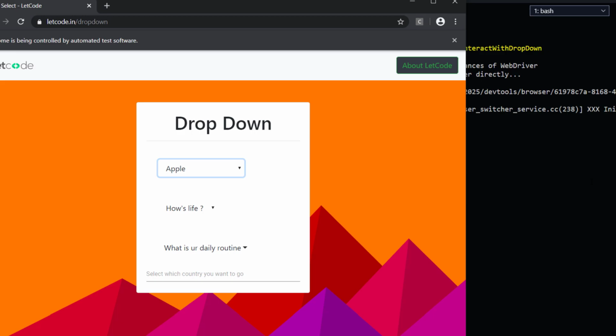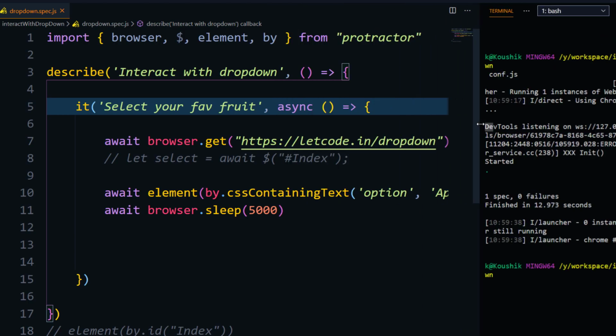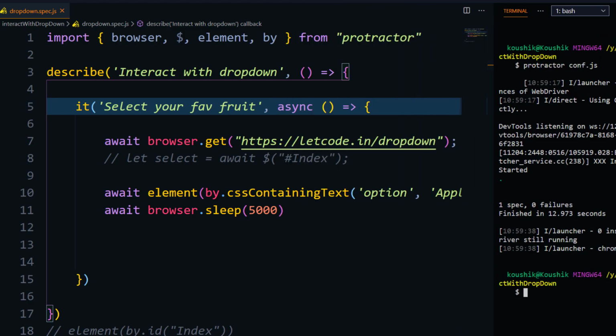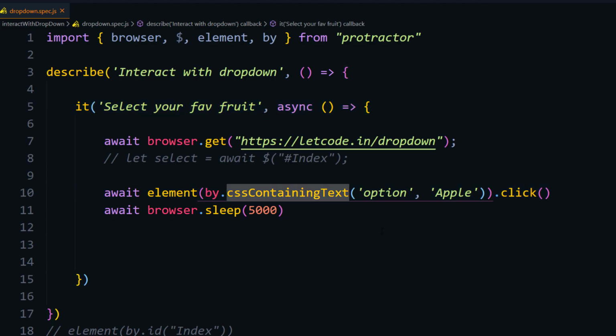So you got it, right? So after the 5 seconds, the browser is going to close by default, right? Yeah. So we can see that one spec and zero failures, and here we are getting green dot. That means our Jasmine spec has been passed, right? Now let me close this. Okay. So we learned how to use the CSS containing text.